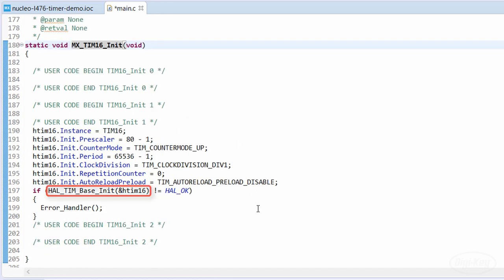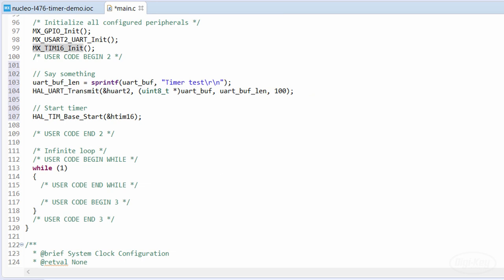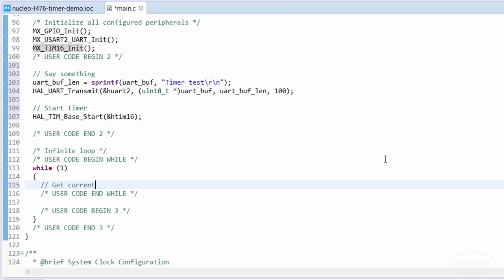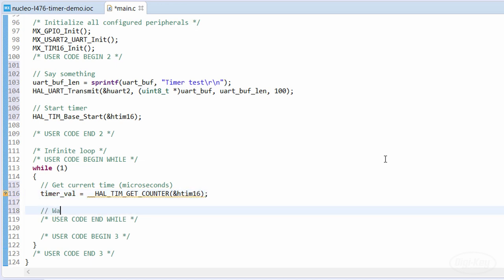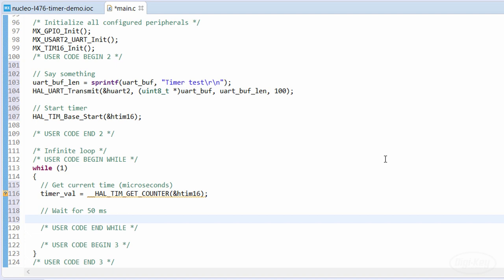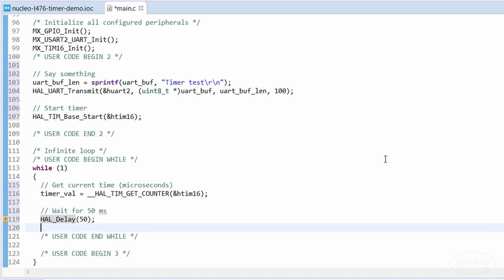It then calls the init function, which sets all the register values that enable the timer to work the way we specified. Back in main in the while loop, we'll use the HAL wrapper to read the CNT register for our timer. Next, we'll put in some dummy functionality. I'll just tell the processor to wait for 50 milliseconds, but this could be any code that you want to measure how long it takes to execute.